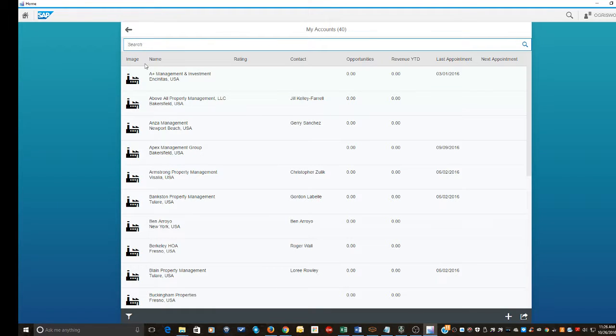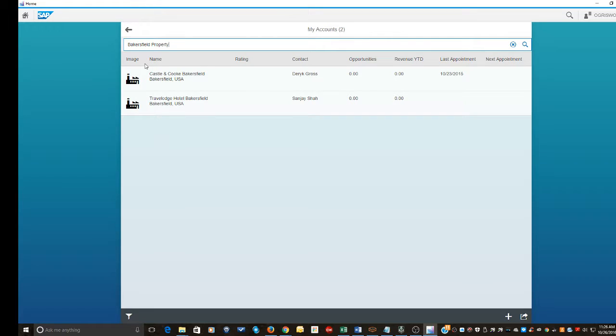Before adding a new management company into your Fiori, it's recommended that you first do a search to make sure that it does not already exist there. So in this case, I'm going to be adding in Bakersfield Property Management. And I'm just going to look and see if that account exists already, and it does not.